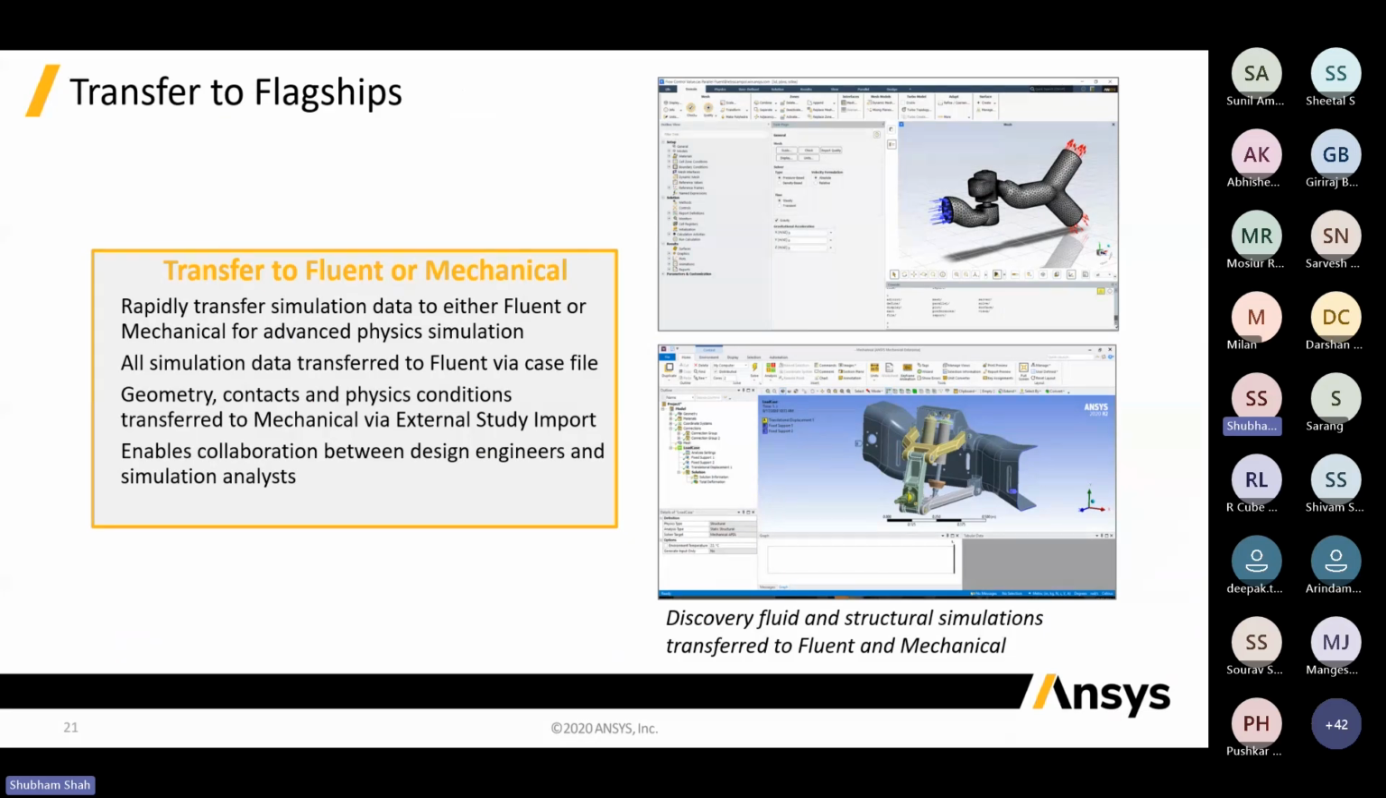So let's say you have done the basic simulation, and now you want to do the detailed simulation for them, right? The basic level has been done. For in-depth simulation, you can transfer this to the flagship products which are available. For mechanical, you can go to the mechanical module, and for fluids or the CFD part, you can go to the Fluent or CFX part. Basically Fluent is ideal, so you can carry on with the Fluent simulation for the in-depth simulation results.